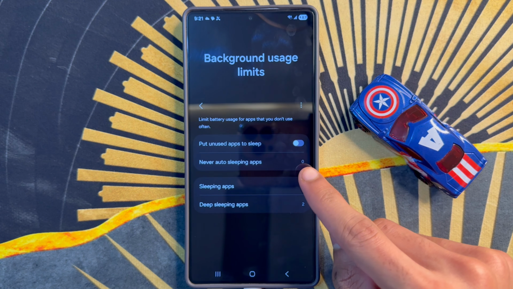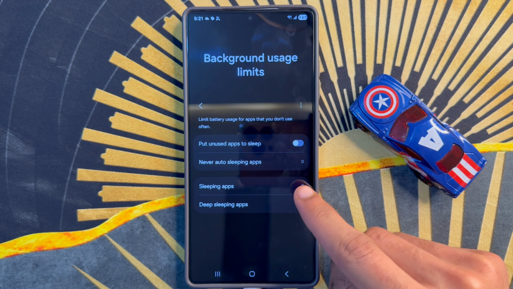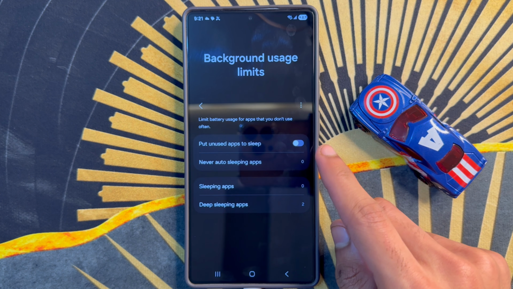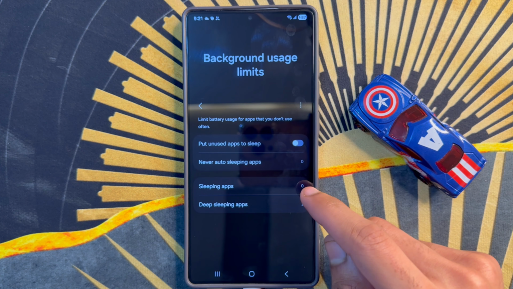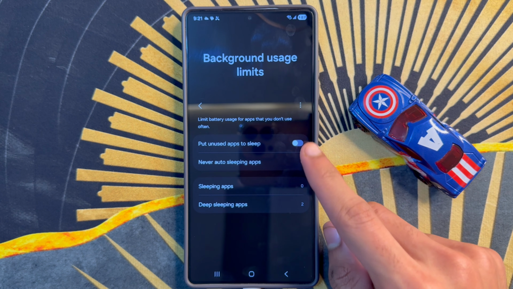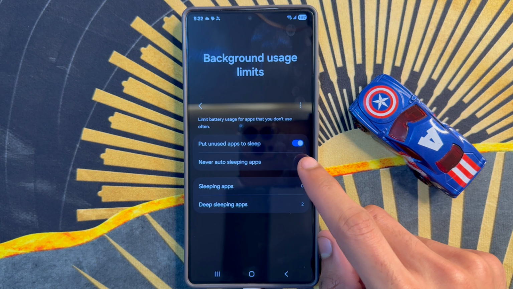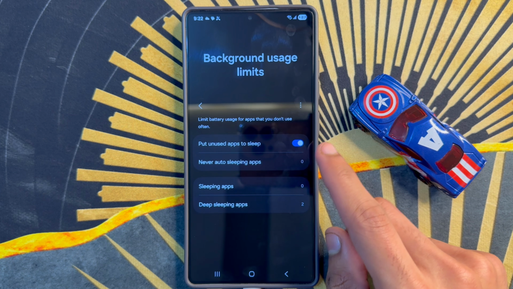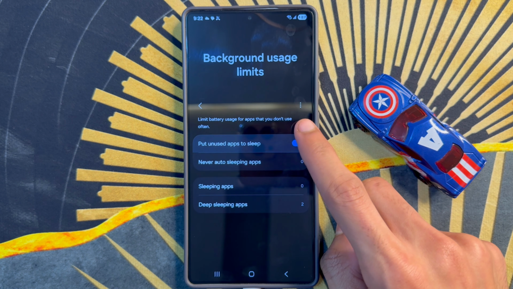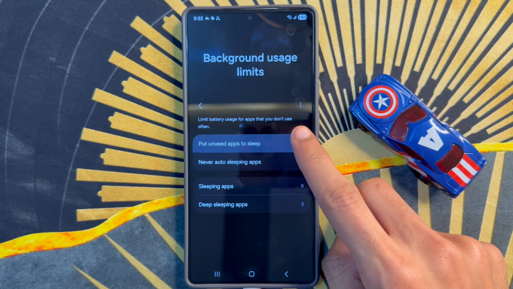So after turning off this button, you will see put unused apps to sleep is turned off. So if you want to turn on put unused apps to sleep, turn on this button. So after turning on this button, you will see put unused apps to sleep is turned on. So you can turn on or turn off put unused apps to sleep from here.